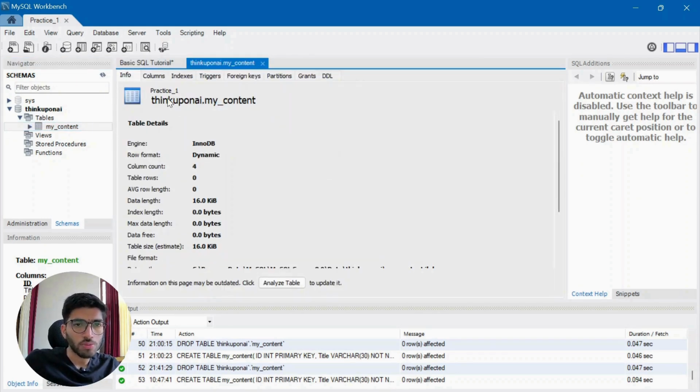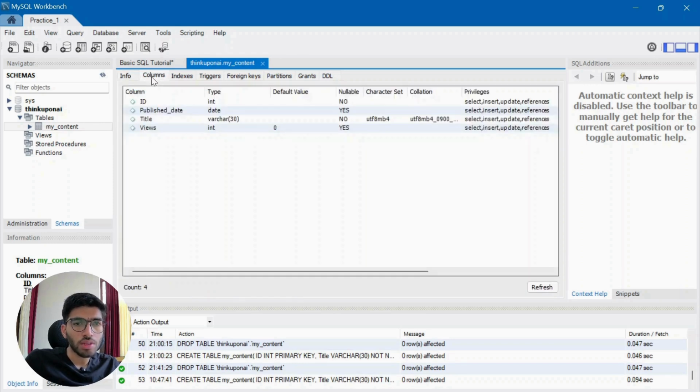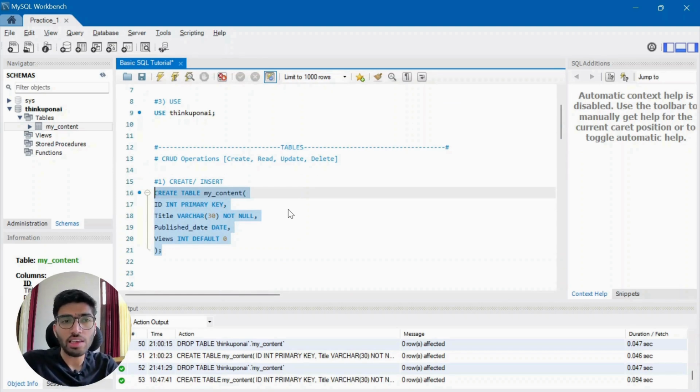So this is the inspector window, and if I go to the columns tab, you can see we have the columns ID, publish date, title, views. These are the columns that we have created, and the type of the data that we want inside these columns. I have this default value for the views, so it's shown here. Then we have nullable. For title we used the not null constraint, so it should not be a nullable value. And for the ID we used primary key, so it automatically took it as a not null constraint. Okay, so we have our table in the server.